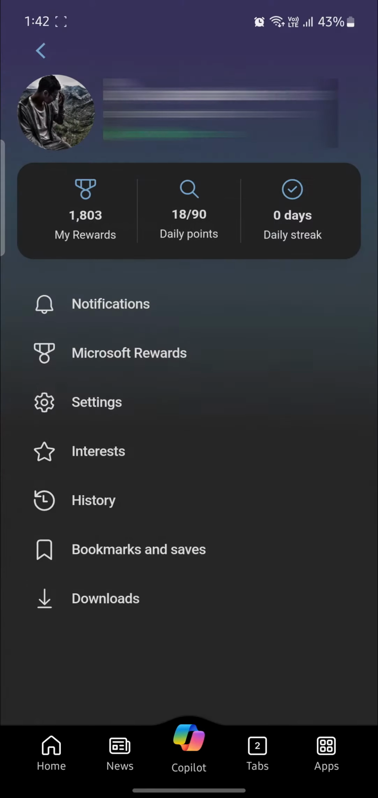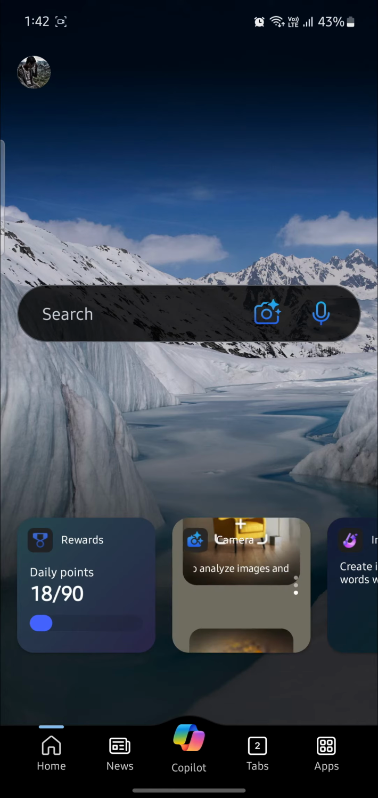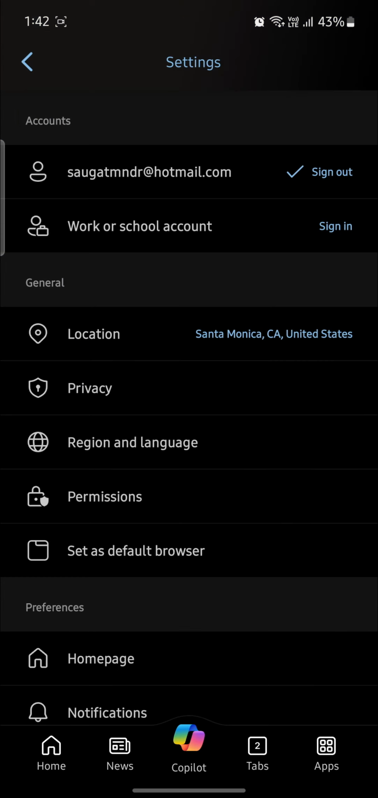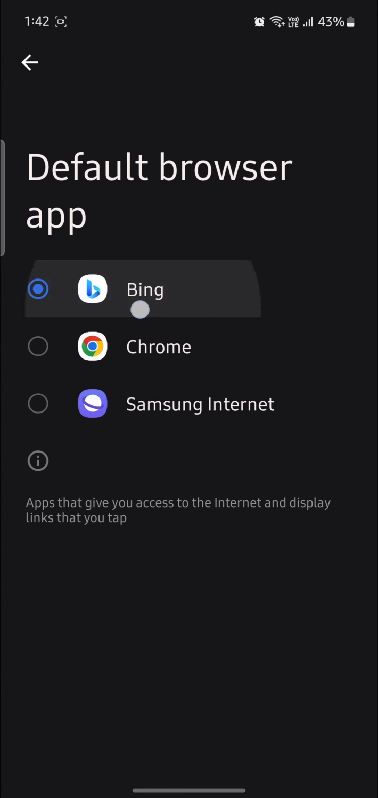Let me show it to you once again, guys, how you can change or set Bing as your default browser. Go ahead and open Bing, go to your profile, which is on the left hand side, click on settings and click on set as default browser. Now click on browser app and select Bing. This way your default browser will be changed to Bing.